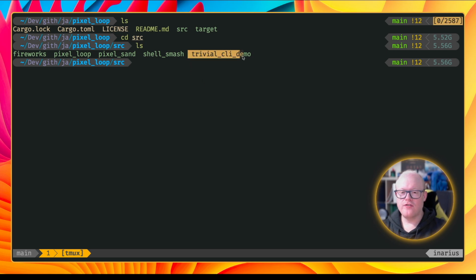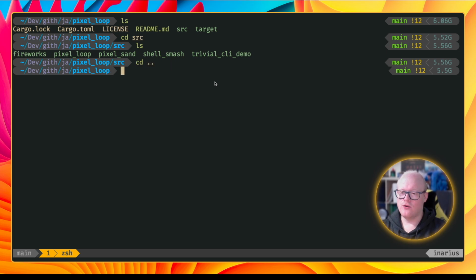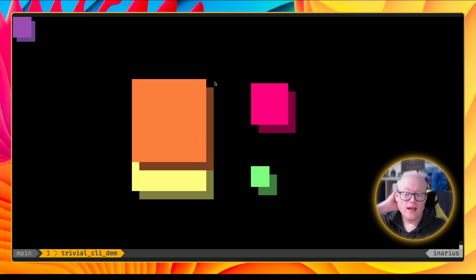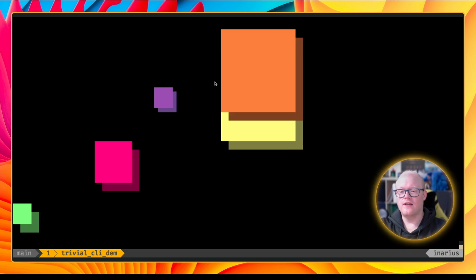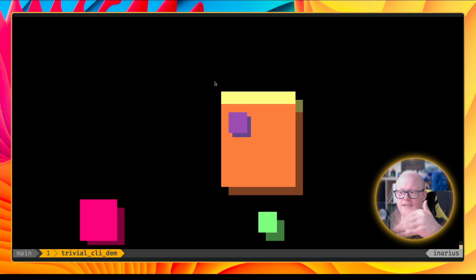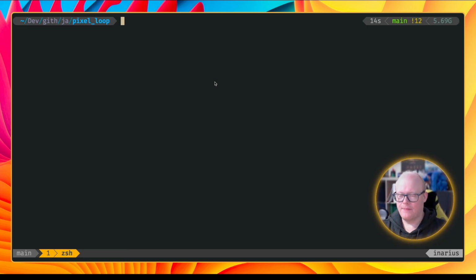We have our trivial CLI demo here, which actually is, let me quickly run this. I need to go one level up, I guess. Run bin trivial CLI demo. And when this is actually ended, we want to reset our shell. And this is our trivial CLI demo where I can, with our cursor keys, move around this violet rectangle there, and the rest is just flying around. And yeah, I can quit that, and then we are back in our shell again.